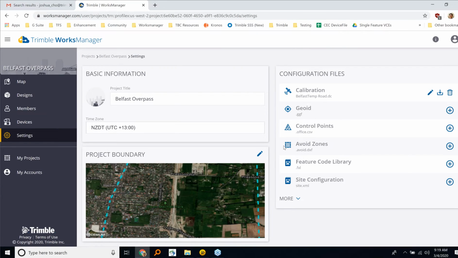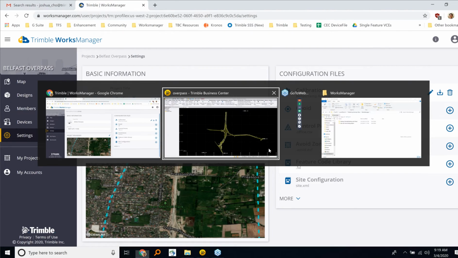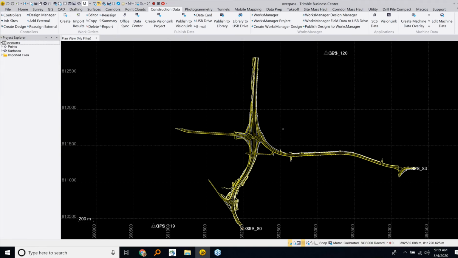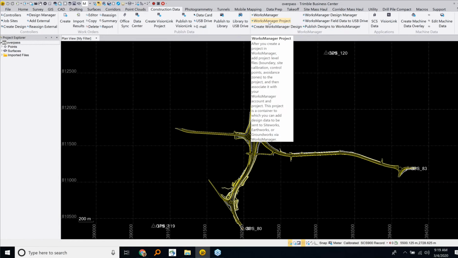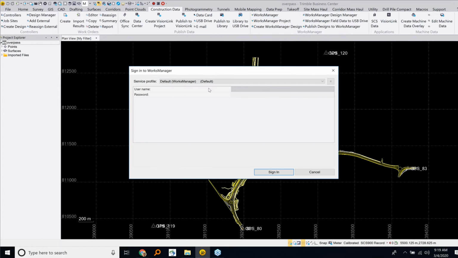So now that I've confirmed that I have access to the WorksManager project, I'm going to switch back over to Trimble Business Center. And what I would like to do is assign the WorksManager project to my local Trimble Business Center project. So in the construction data tab, we have a new set of commands in the WorksManager section. I'm going to click on this WorksManager project command, where it's going to prompt me to log into my WorksManager profile or my TID. So I'll just populate my account.